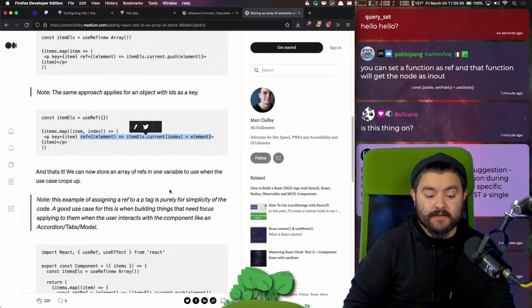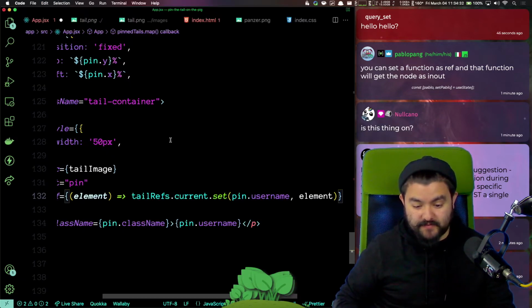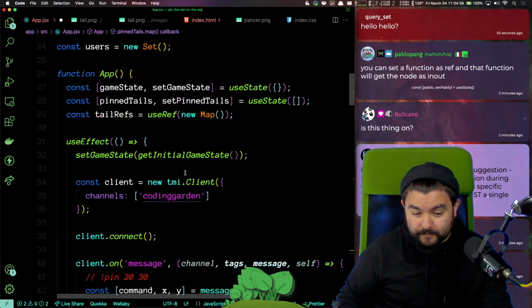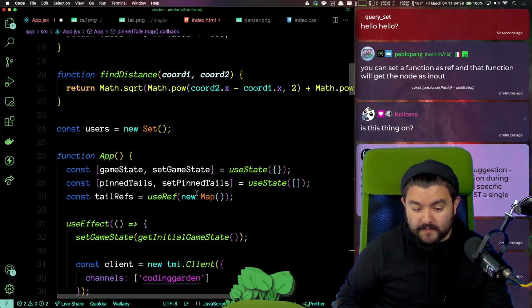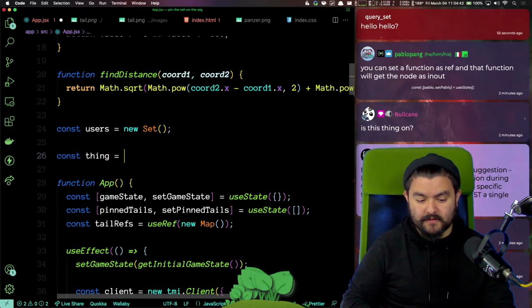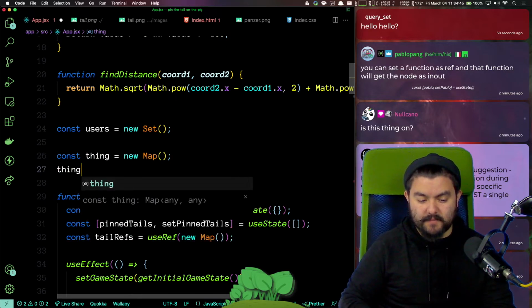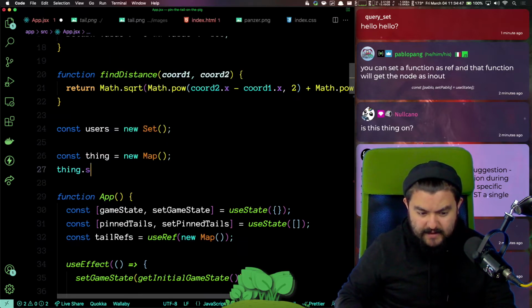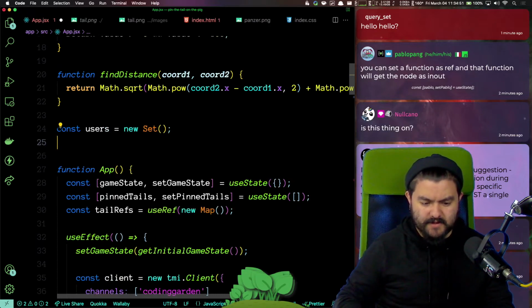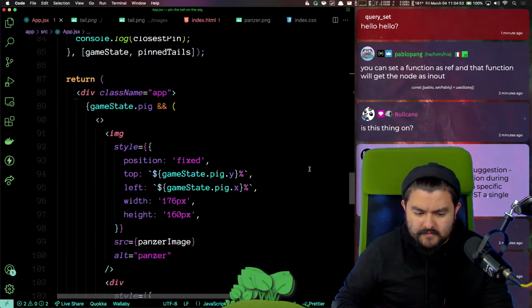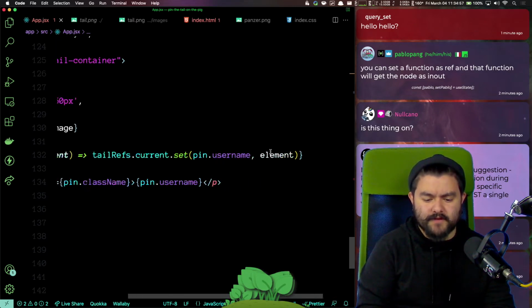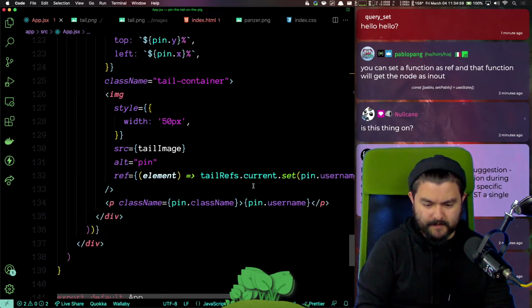Okay, yeah, so we've got that. That should be setting it based on the username. And is that how a map works? Say map dot... Is it set? It is map.set with a key and a value. Is that what I did? Map.set with a key and a value. Great.